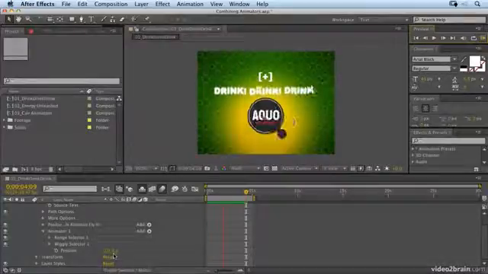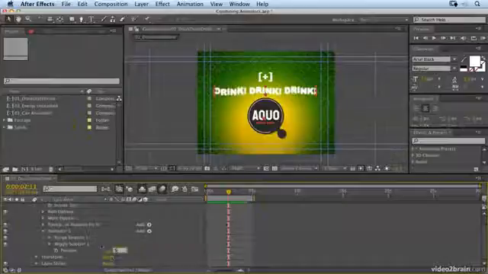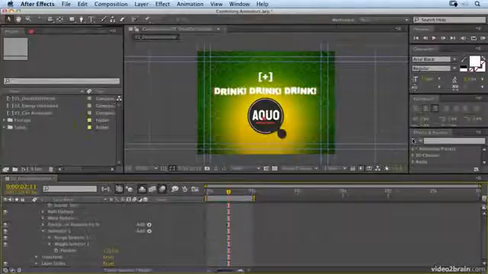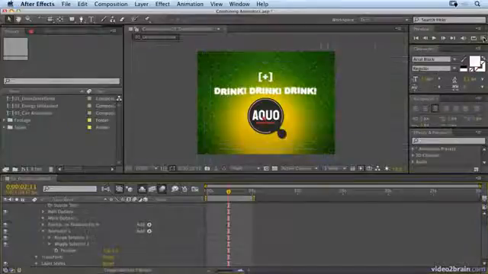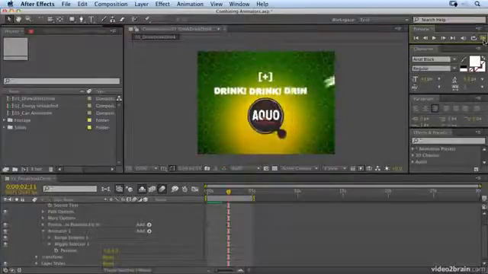Now, I think that is a little bit too extreme. We only want it moving a little bit. So let's take that down to a value of 5. And let's also put a value of 1 on the X as well. And now it will move a little bit on the X-axis as well. So we have our text shivering about as if it's full of fizz and energy.